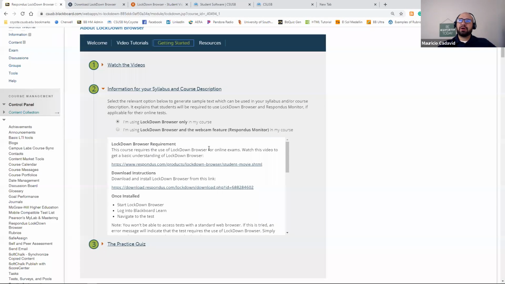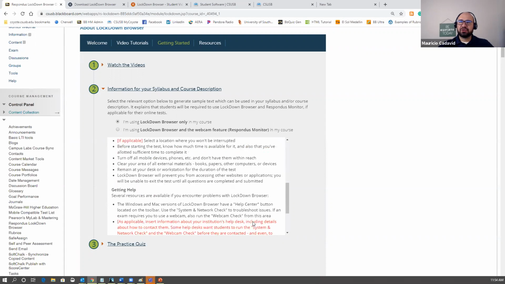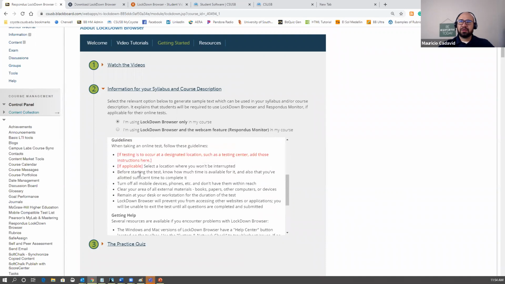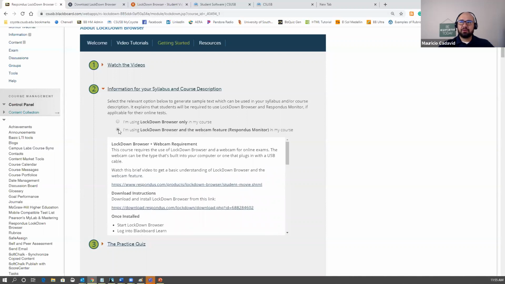But the important part here is Respondus created this template for faculty to just copy and paste and then send to the students. Like, hey, we're going to be using LockDown Browser. Here's the information. It tells them what it is. You can then change this part in red. And they did that: if you're going to use the webcam, they already have a message drafted for you.